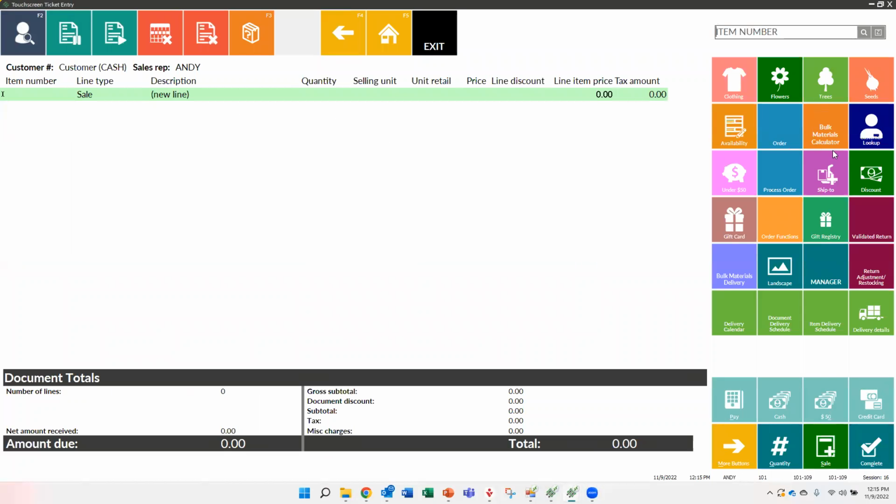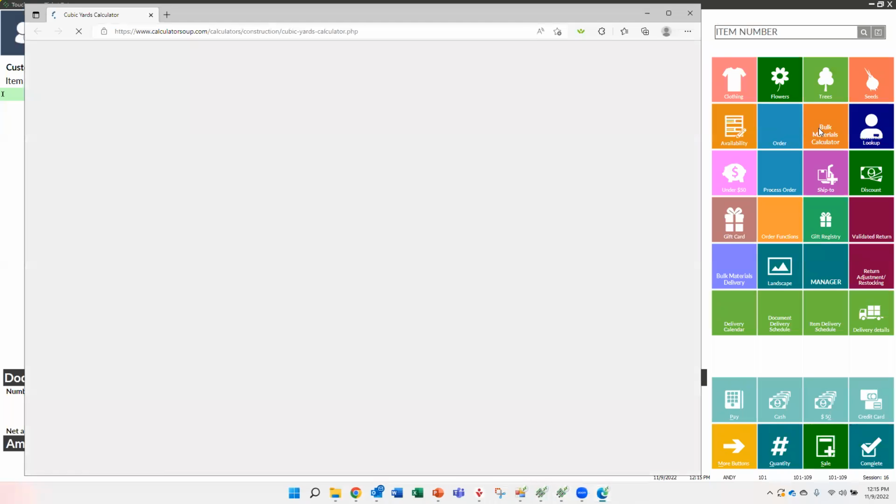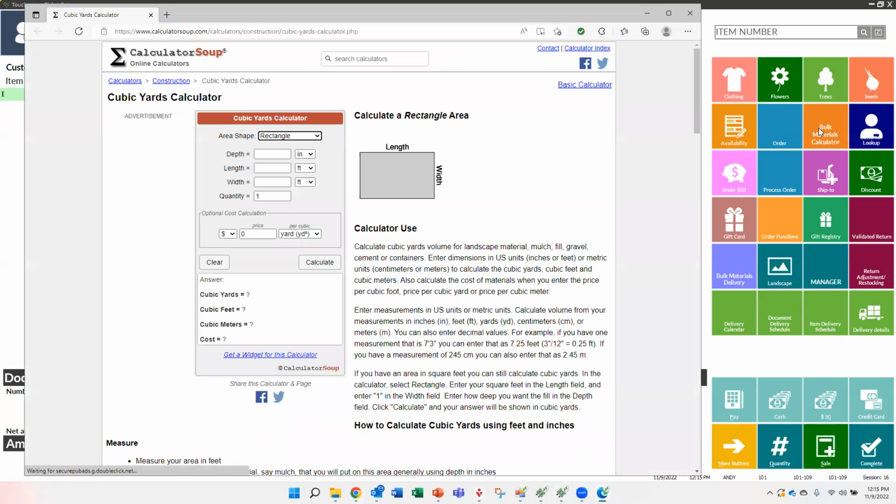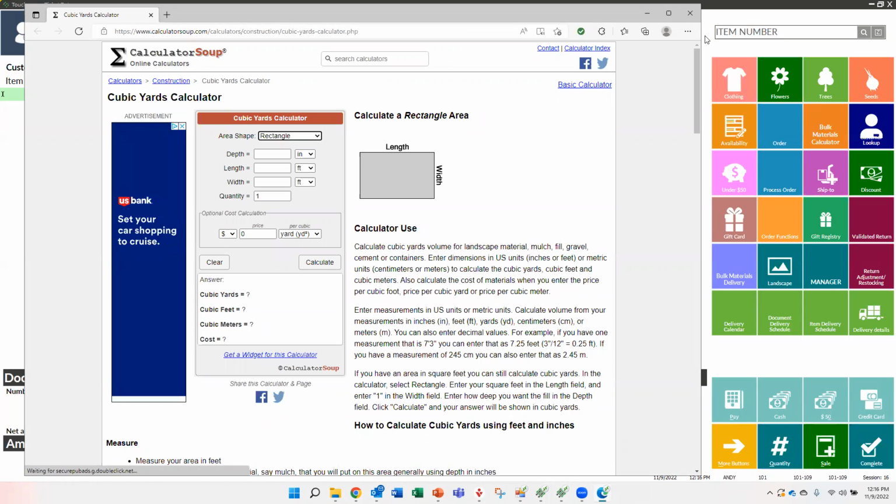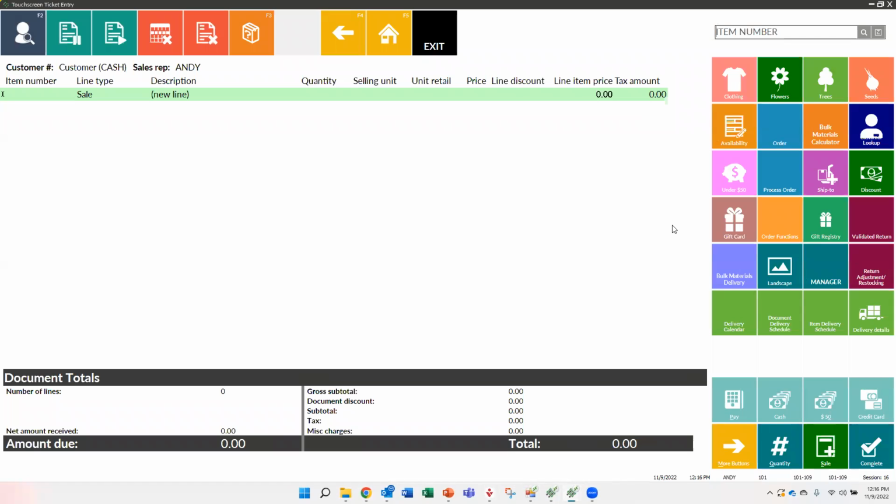So it's really simple. You've got that bulk materials calculator here. All it does is it opens up my browser and takes me to that website instantly. So no other special capability there. It's just basically doing what I told it to do. I could run a calculator and figure out how much mulch or soil this customer needs for the space that's involved. And then I could just close that out and paste that amount into my quantity.